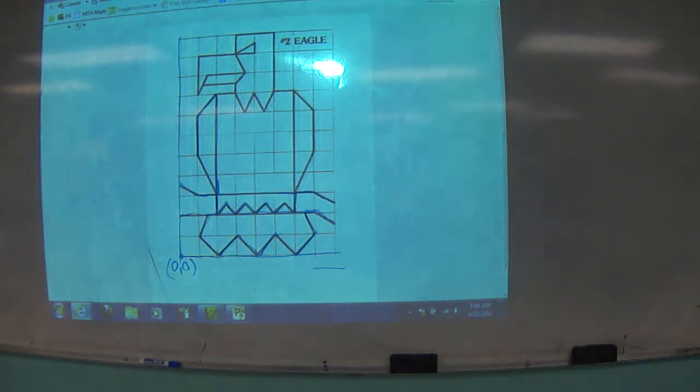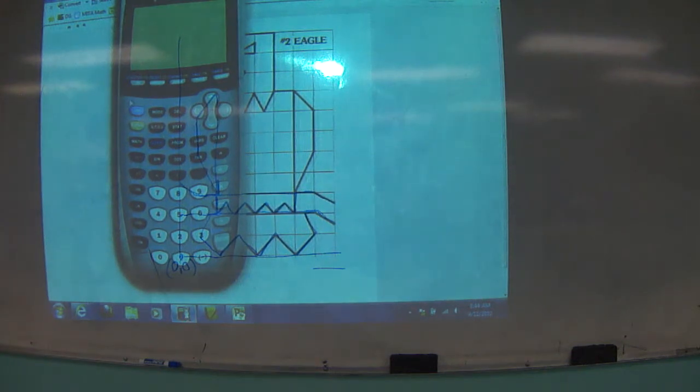Yeah. Okay. So I'm going to remind you of the keystrokes. In order to go to your list, hit the Stat key, then Edit. There's L1, L2, L3, L4, L5, and L6. They're all there for you. To turn on your stat plot, second, y equals, you're going to turn on 1, 2, and 3 if you're doing the penguin, probably only 1 if you're doing the eagle. Don't forget to set your window.